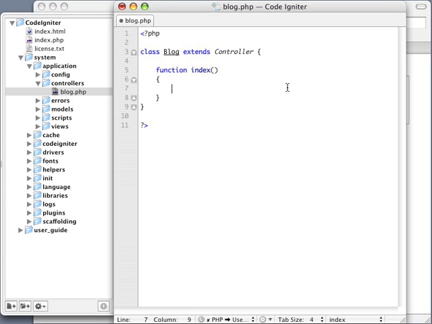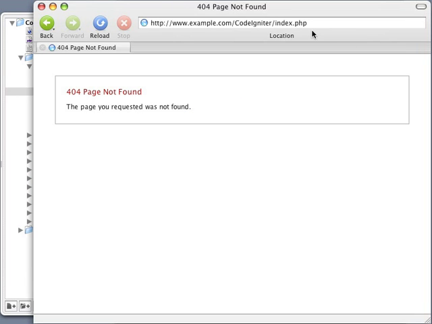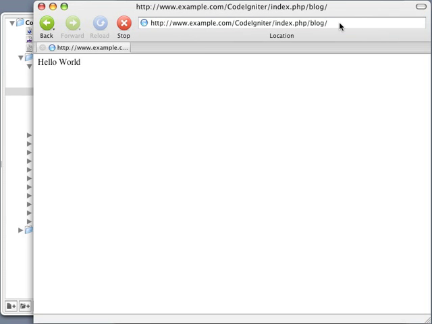Okay, I've created a simple function called index. Index will always be the default function within your class, and I'll show you how that works in a moment. For now, here's a simple echo hello world statement. Now going to the browser, if I type our file name into the first segment of the URI, you can see that we're now getting the hello world statement.